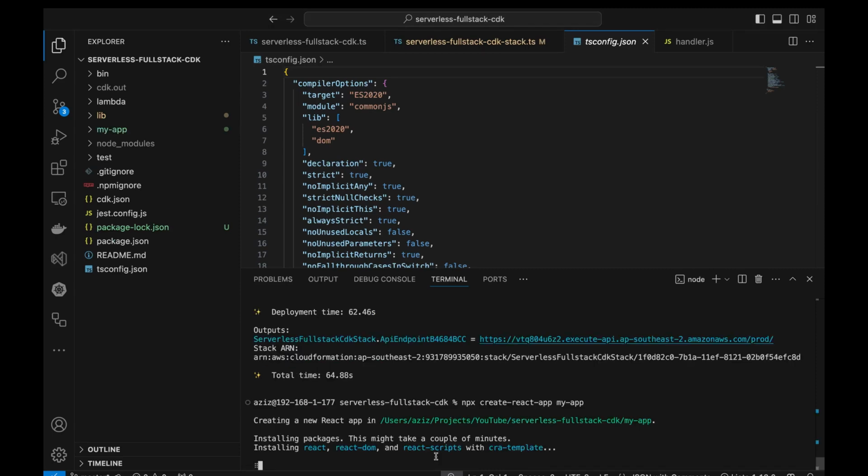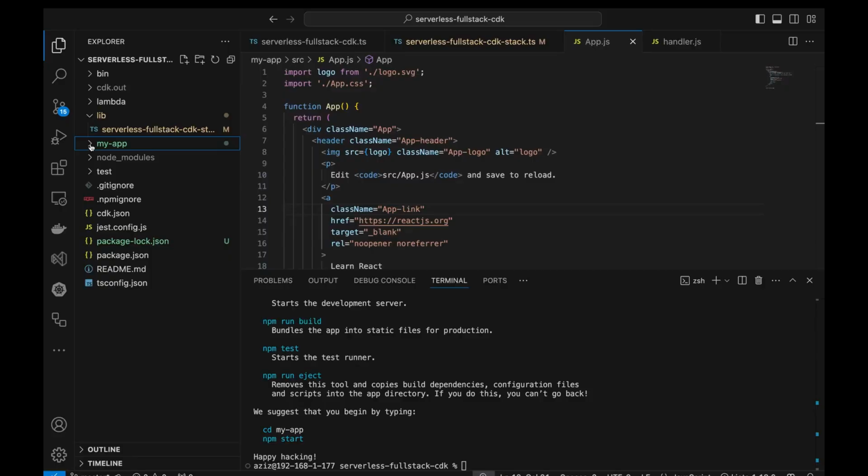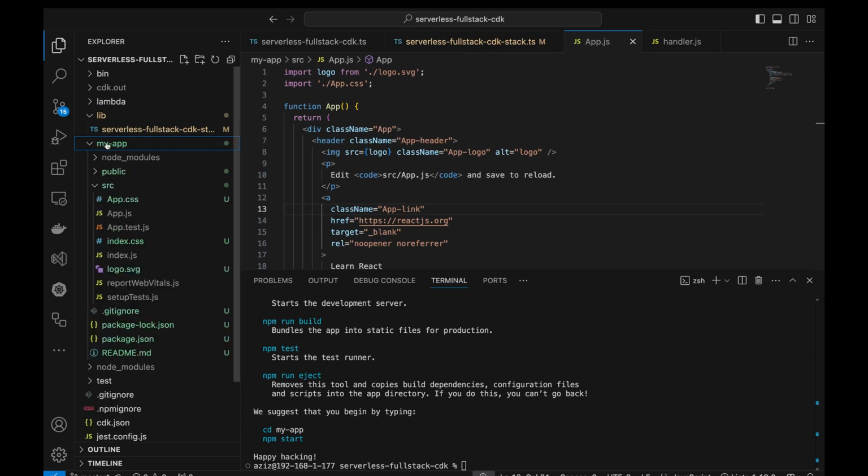If you are following my code exactly, you need to name it my app, because I'm going to use this name in defining the S3 website here. After the create React app command line created the basic React app for us, here is the folder structure below my app folder, and all the files that we are going to touch are in the source folder. First, let's build the components that are responsible for the authentication. There are two main components that we are going to use for authentication: the sign in and the sign up.